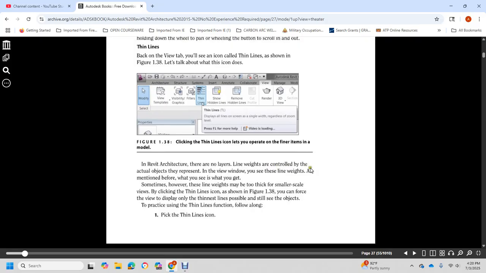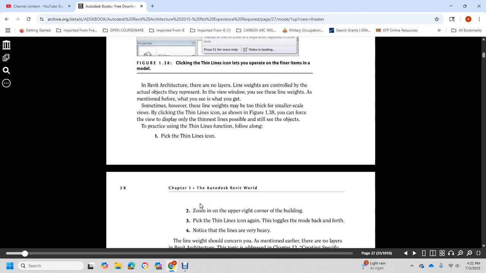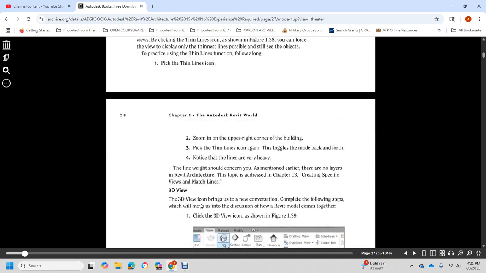In the view window you can see the line weights, as mentioned before. Sometimes, however, the line weights may appear thicker at a smaller scale. When Thin Lines is on, as in figure 138, you can force this in the View tab. You can practice the Thin Lines function: pick the Thin Lines icon, zoom in on the upper right-hand corner of the building, pick the Thin Lines icon again, and toggle the mode back and forth. Notice that without thin lines the lines are very heavy. Line weight should concern you, as mentioned earlier. No layers in Revit Architecture.